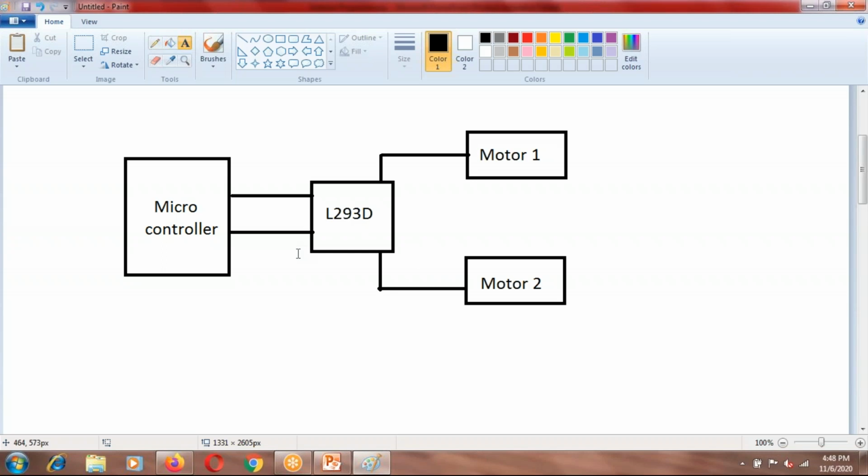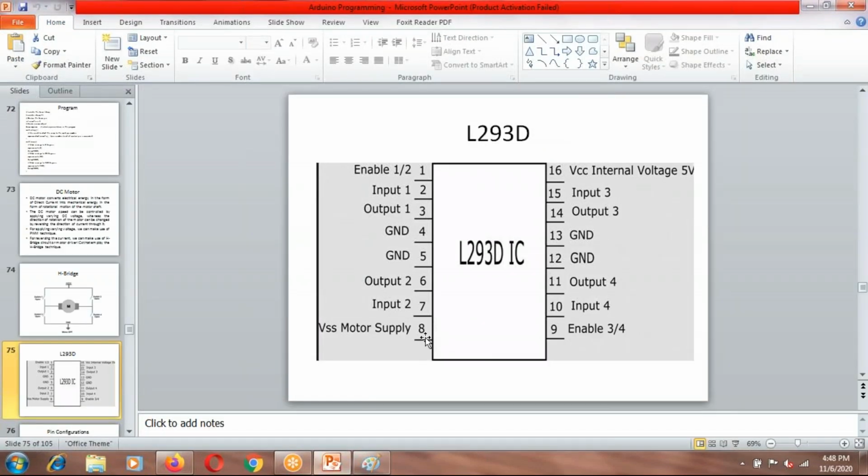That is also one of the factors, because the microcontroller just gives you 5 volts at its digital pins. If you declare it to be an output, you will get 5 volts. That is not sufficient to drive all the DC motors. So we have a separate supply, a separate VSS pin on L293D. You can see here, pin number 8 on L293D. This is the motor supply pin, and here we connect a separate voltage supply for the motor.